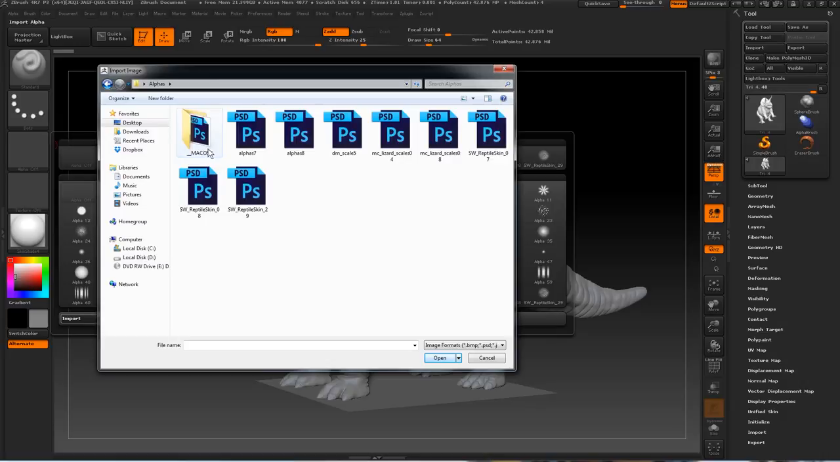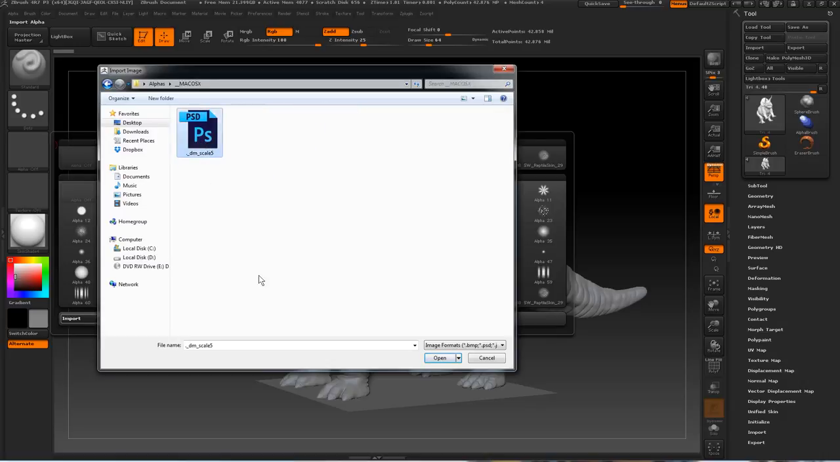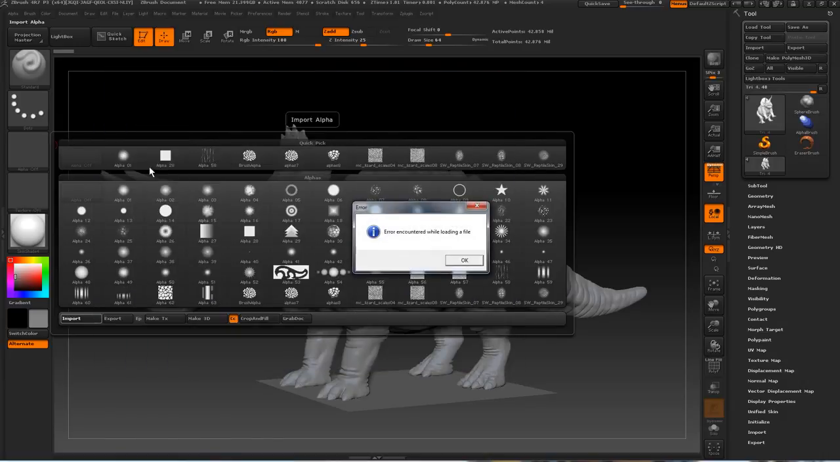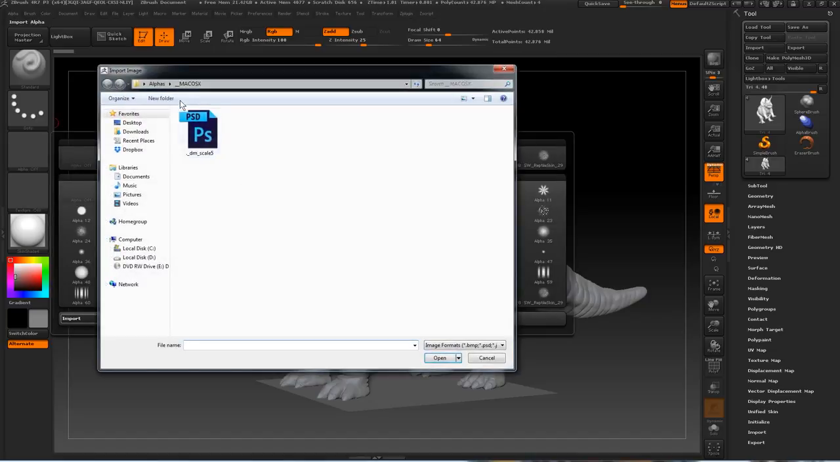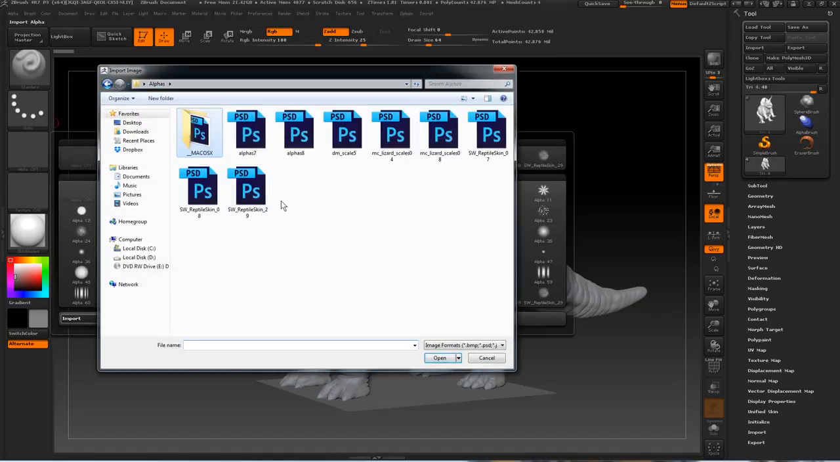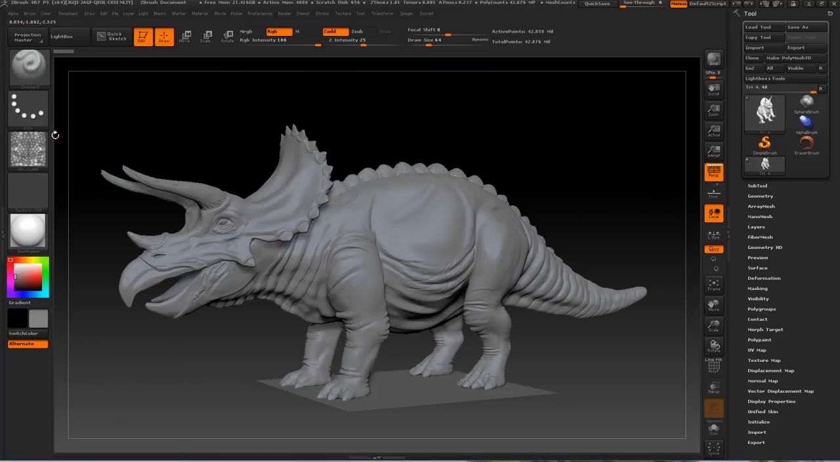Well, error, quite a while loading a file. I think it's because that was a Mac one, sorry. So I need this one. Okay, this is for Windows. And you can see you have it in your alpha. So you can change it from here.